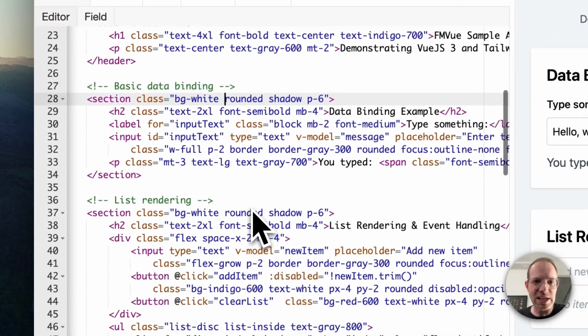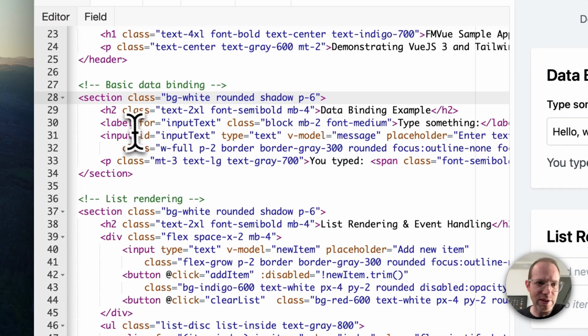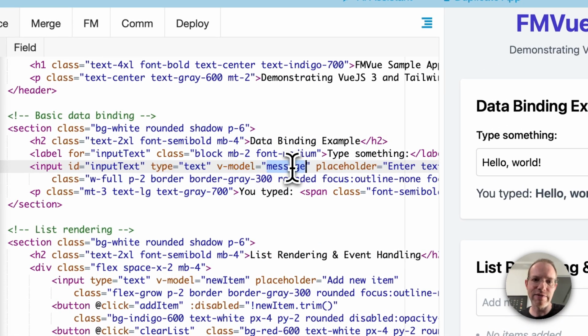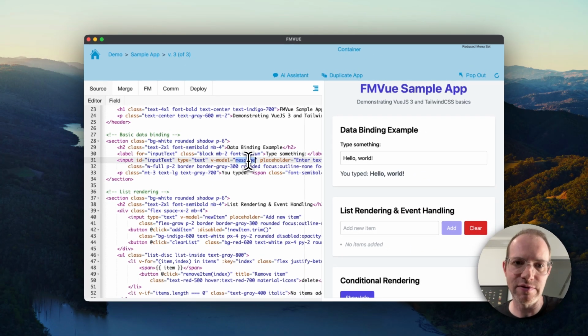So let's first look at the HTML for this. We have the input field here, and there's an attribute here called v-model, and the value is message. And so message is the name of the reactive Vue variable that we are attaching to this, or binding to, this input field.